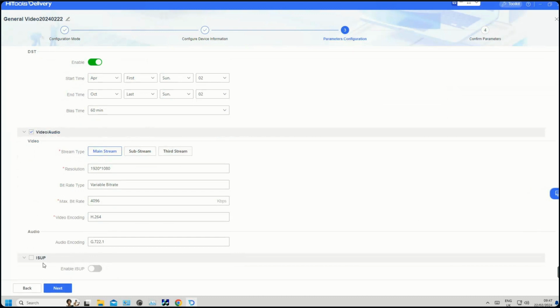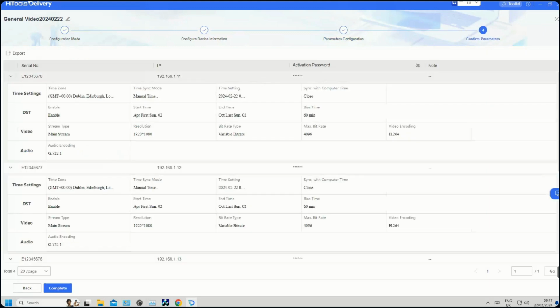The next option is to configure ISAPI. So if you have a platform that needs to connect to your device by ISAPI, then you can enable the ISAPI option and input the ISAPI parameters. So here we will just use time setting and video setting. After you have finished the pre-configuration, click on Next.